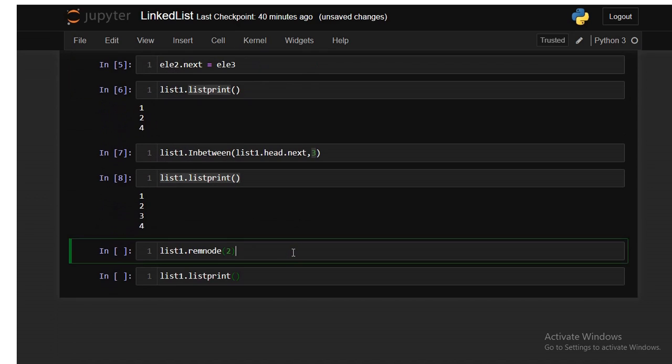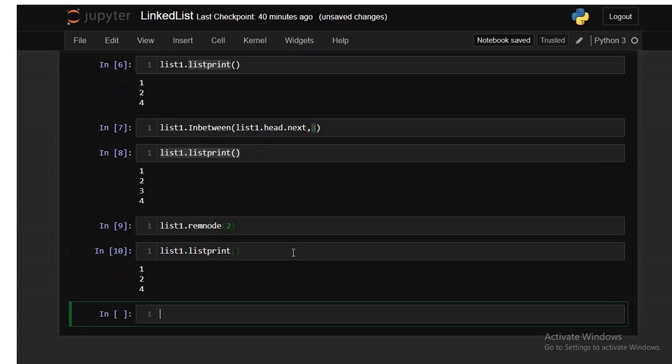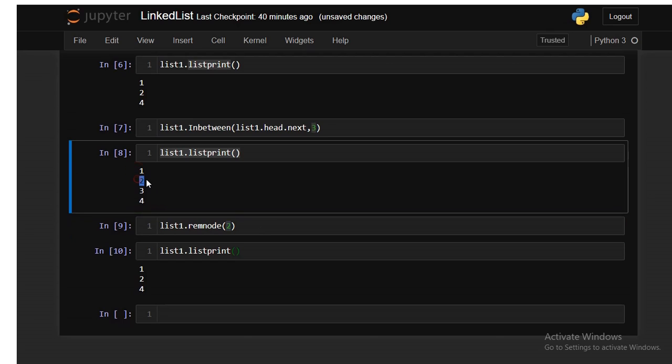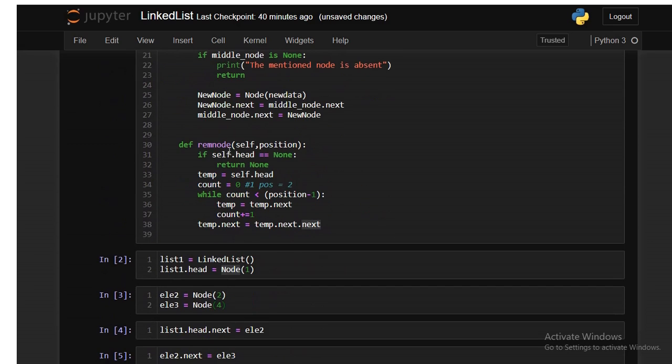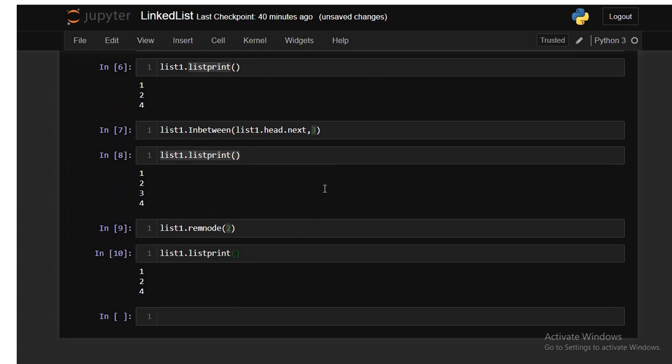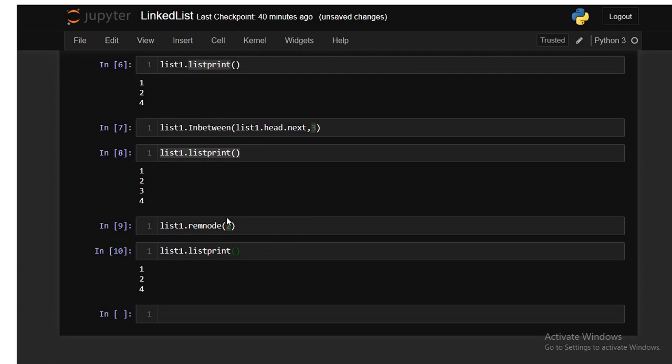As soon as I execute this, it executes with no problem. And when we try to print the list, we have removed node 2, that is node 0, node 1 and node 2 in a 0-indexed linked list. If the problem specifies a 1-indexed linked list, then you need to slightly change this while statement: instead of position minus 1, we just include position. But as this is a 0-indexed linked list, I am just explaining. So we have successfully removed node 2. Here 2 means not the node's data; this is the position of the node.